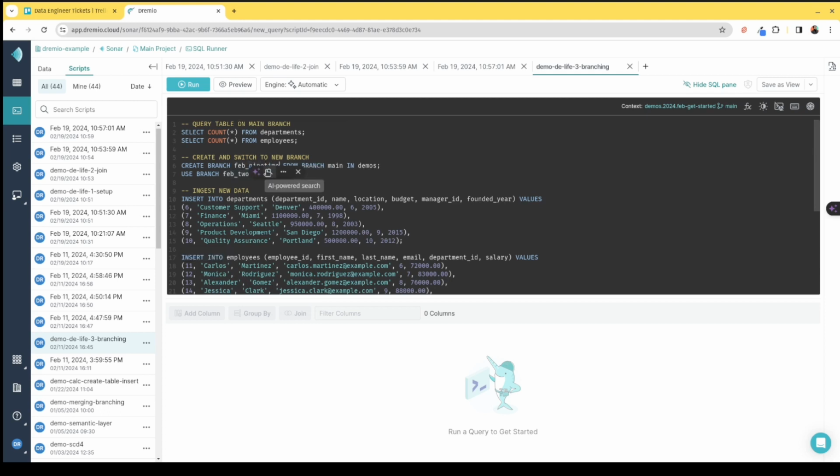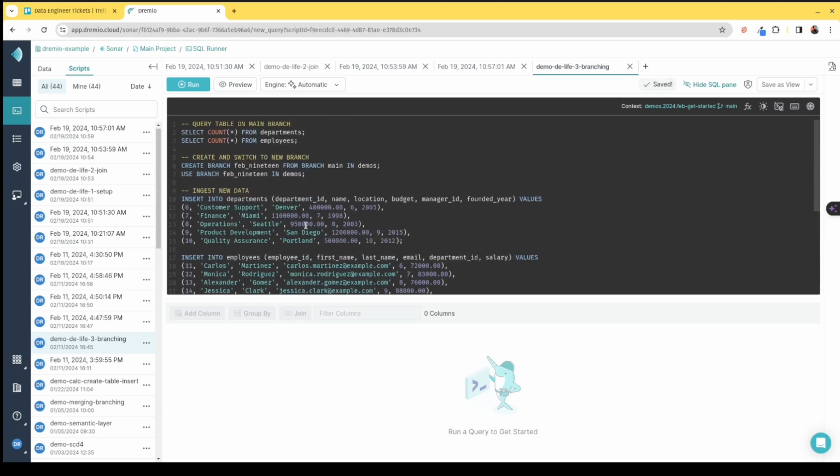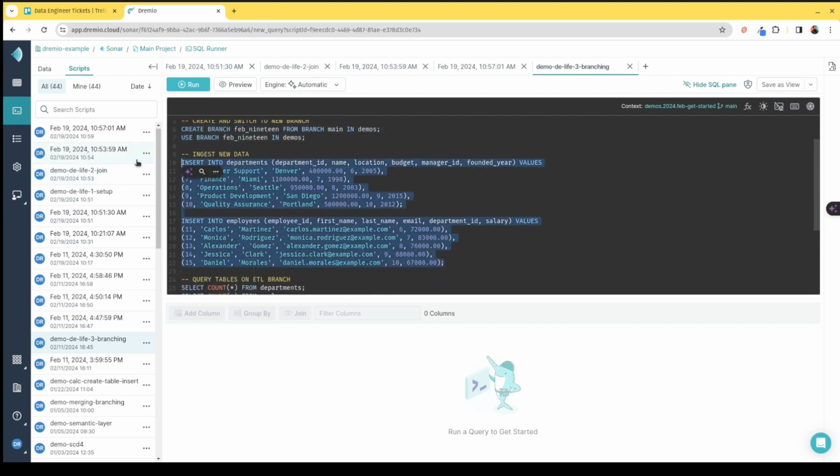So I'm going to call this Feb19. Okay, and I'm just going to change that everywhere in this script where we refer to the branch. So that way I'm not using a branch that already exists. The idea is you create a new branch to isolate those particular set of changes. Okay, so again, I'm creating the branch and then switching to that branch, ingesting the data.